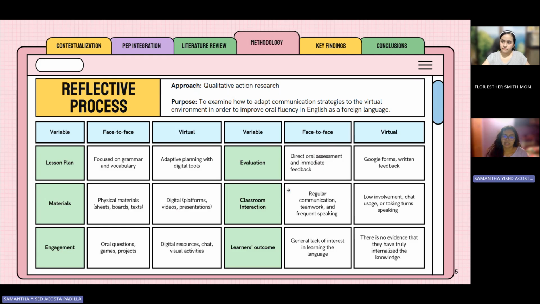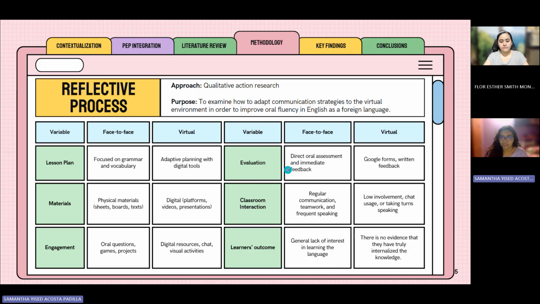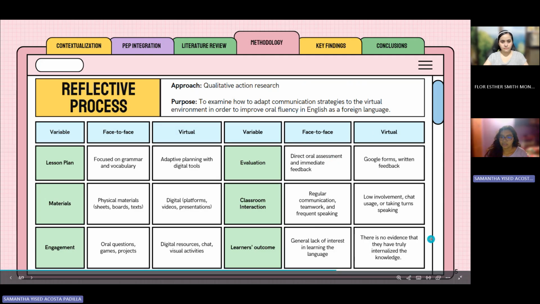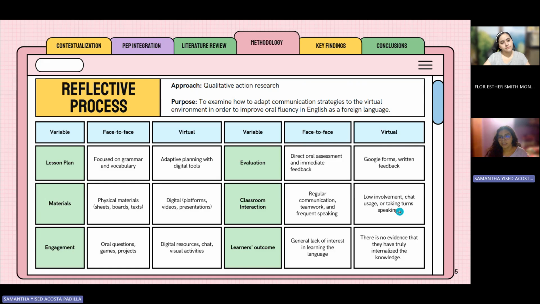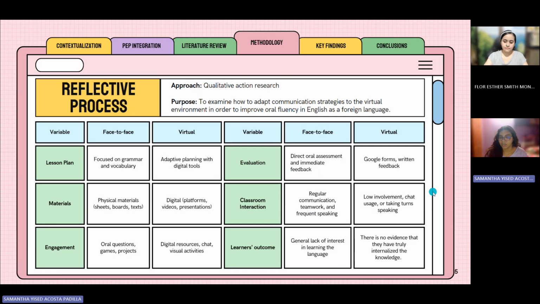And last but not least, the learners' outcome. In the face-to-face environment, there was a general lack of interest in learning the language, in this case, English. They only spoke English when they were given a grade for a task or activity. In virtual learning, they participate a little more, but there is no certain evidence that they have truly internalized the knowledge. There was no proof of a method of how to prove that.